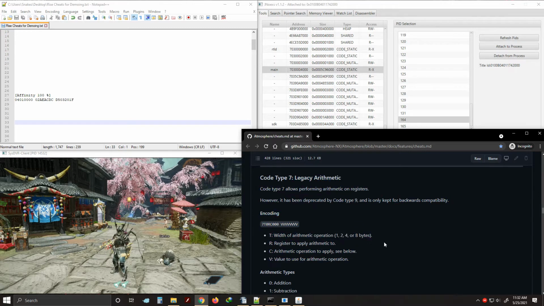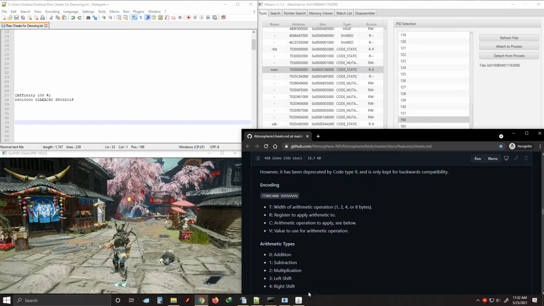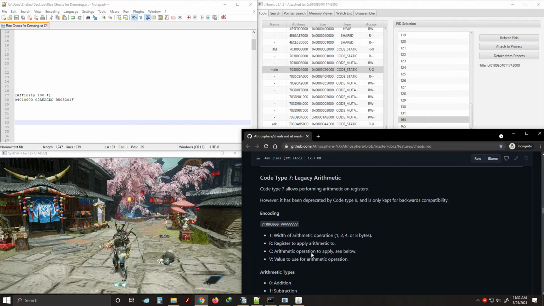Code type 7, people usually use this to end the offsets for their pointers. What this can do is it can perform an arithmetic function. So addition, subtraction, multiplication, left, right shifts. And honestly, I would try to start getting away from 7. Code type 9 seems to be a lot more valuable and a lot more robust.